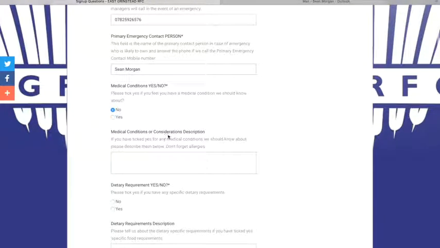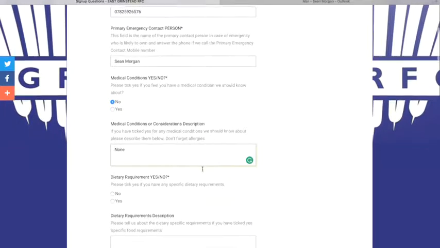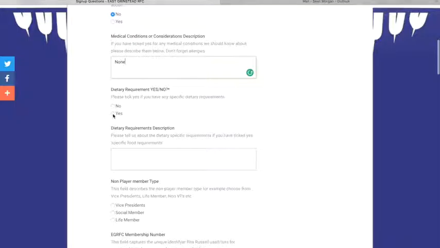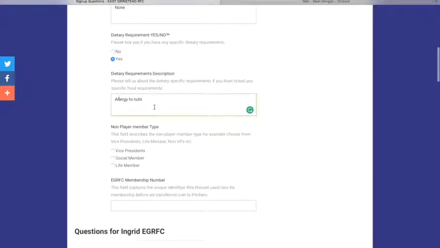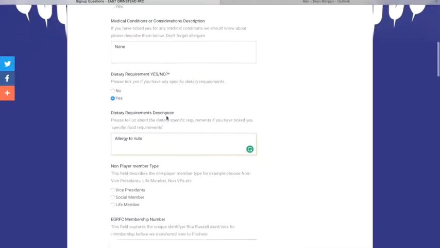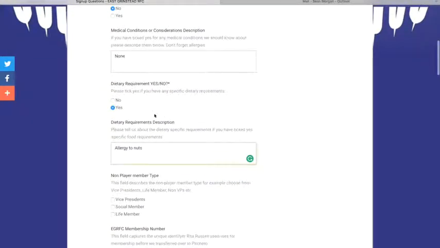No. Medical conditions consideration description. So here I'm going to type none because I still need to complete this field or my membership won't be accepted. You can't just leave it blank. Dietary requirements. Yes. Allergy to nuts. Let me just correct the spelling. Allergy to nuts. But both of these fields, dietary requirement description and medical conditions, can't be left blank, even if you've selected no.